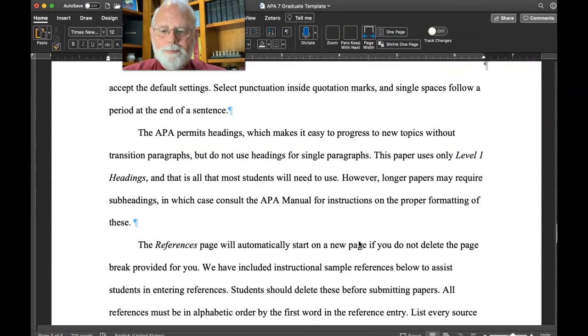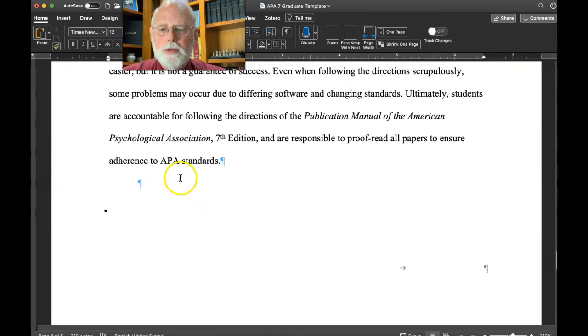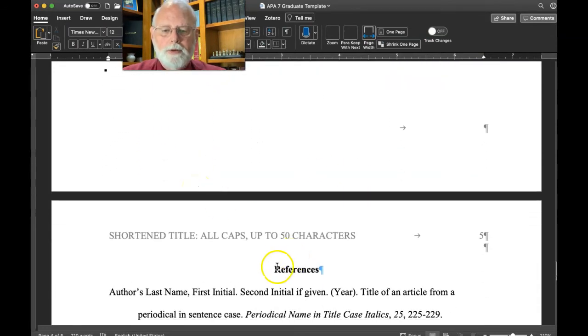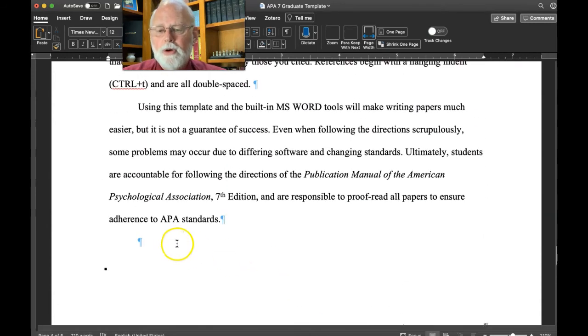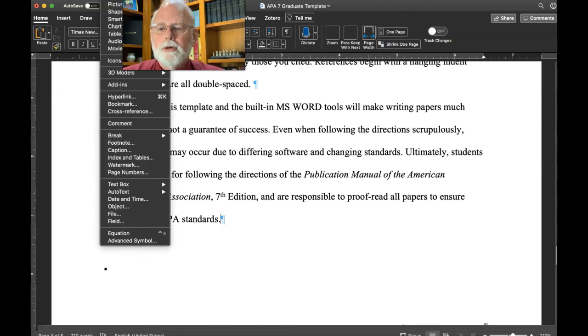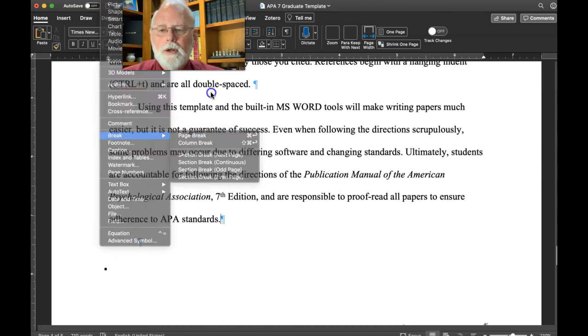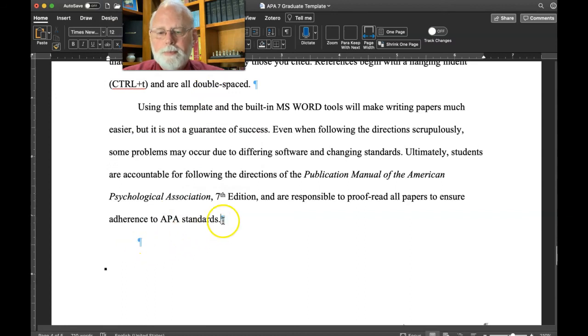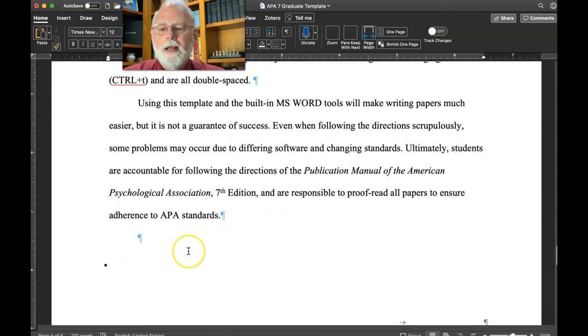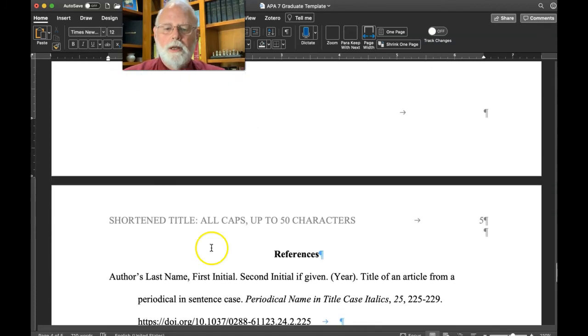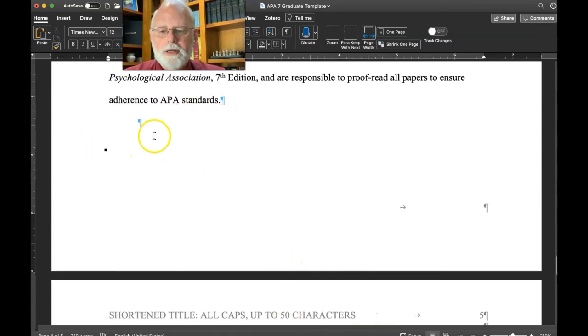Okay, final thing, if you want to push something like your references to the top of the next page and you don't want to keep putting in a few extra enters, taking them out again, that kind of thing, what you will do is put in a page break. You can do that by Insert, Break, Page Break, or the quick and easy way is to, after you're finished your last paragraph, put in a Command-Return, or Control-Enter, and that will force the next thing you write onto the next page. It's already in your template.